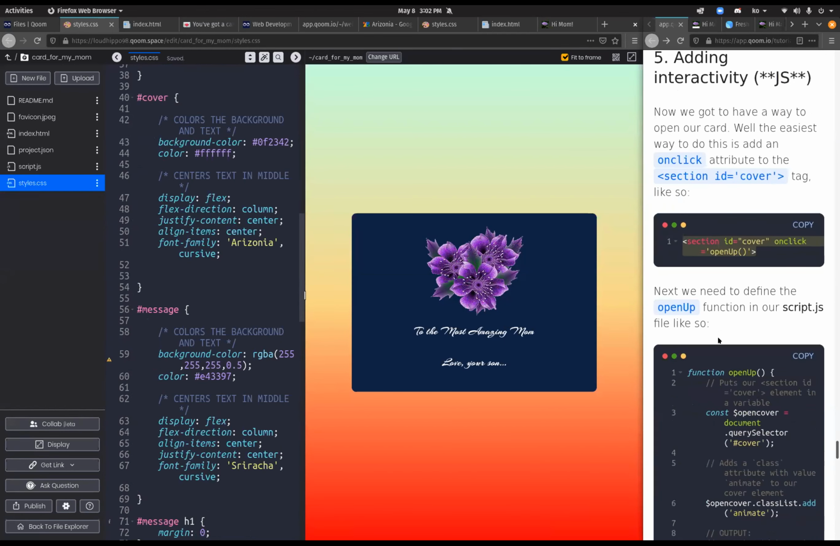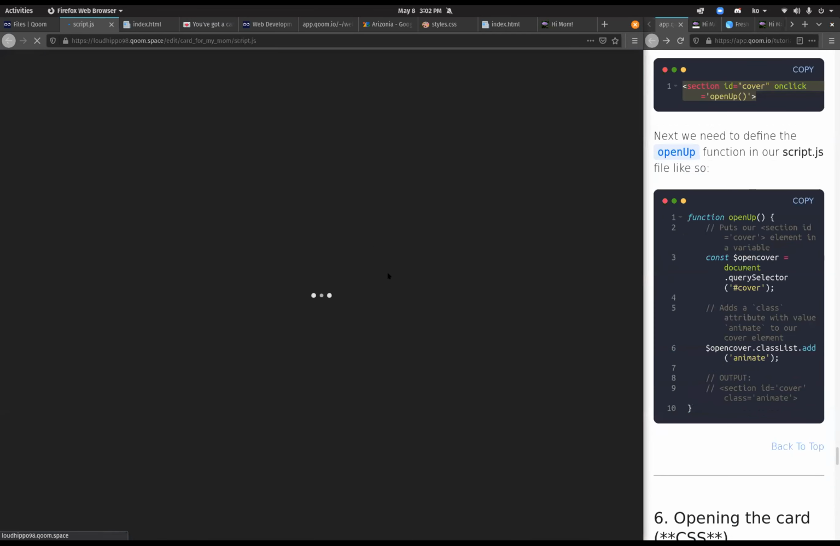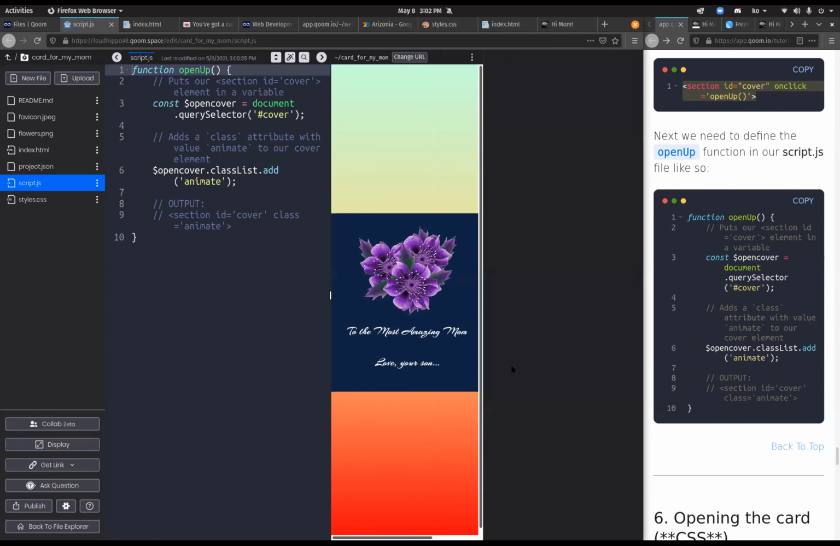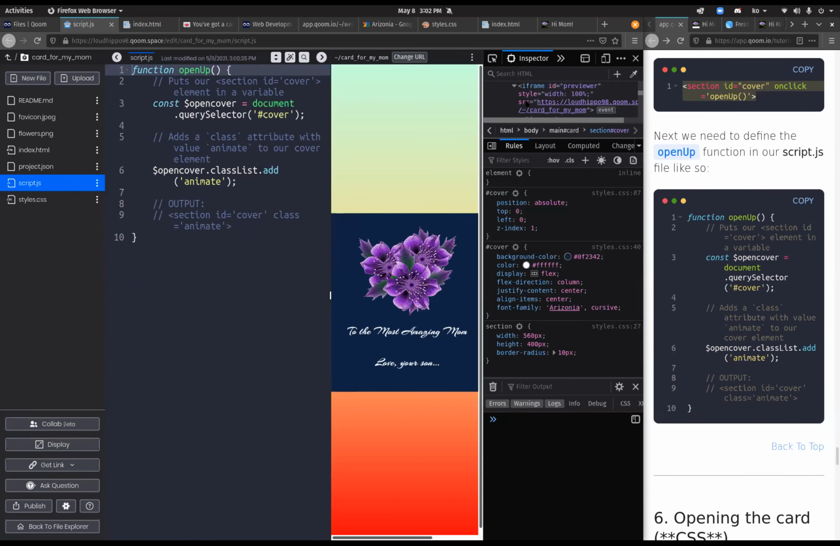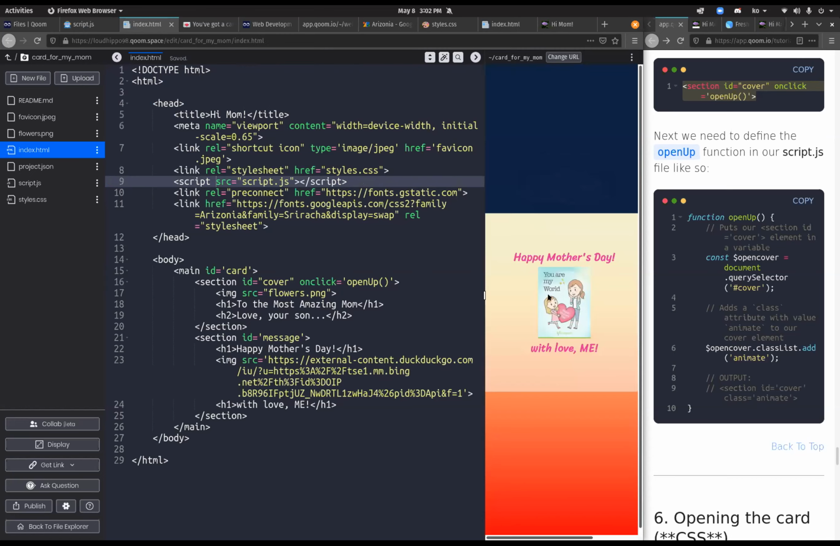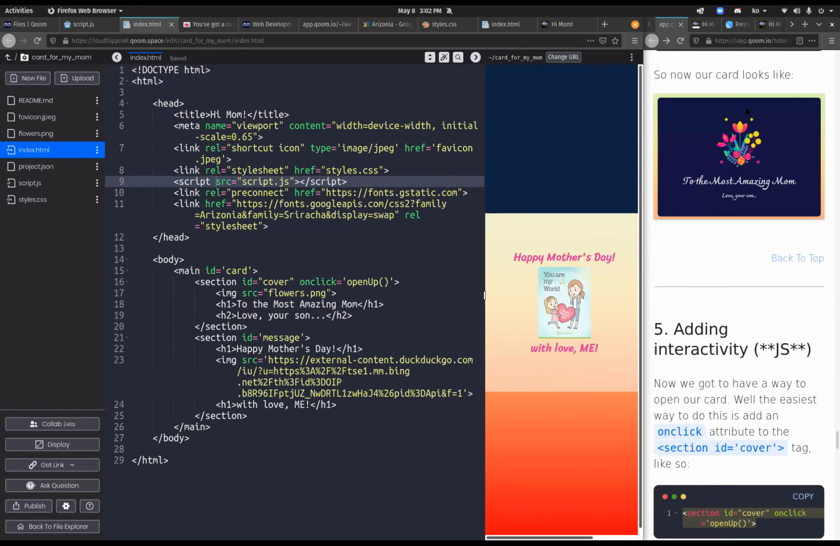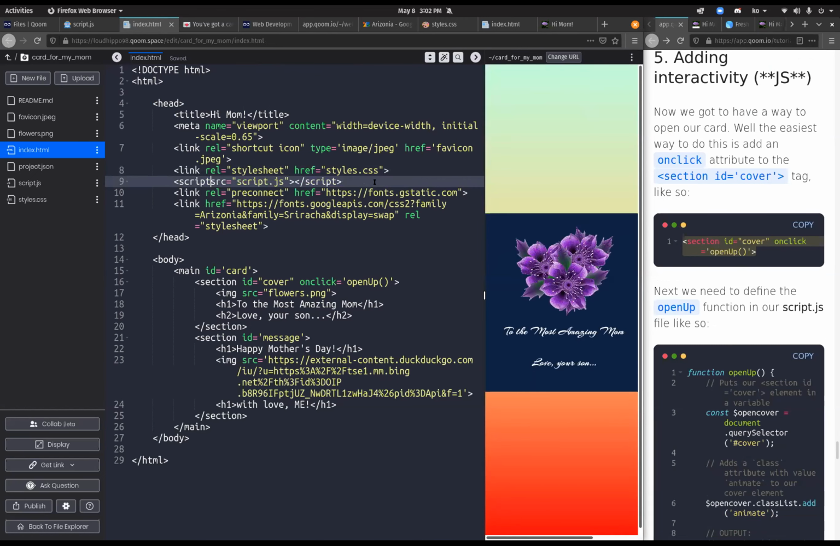So I must be missing a step. Going ultra fast, of course. Let's see if I must have some sort of error. So let me inspect really quick. See, I do have an error. Let's see. Open up is not defined. Open up is defined here. Script.js. Oh, I see. So basically to get this to work, you need to delete that module and then it opens up. So we basically can't have this type module here.